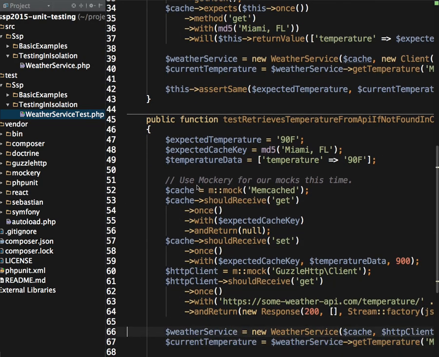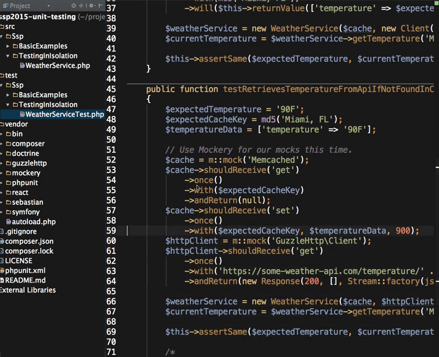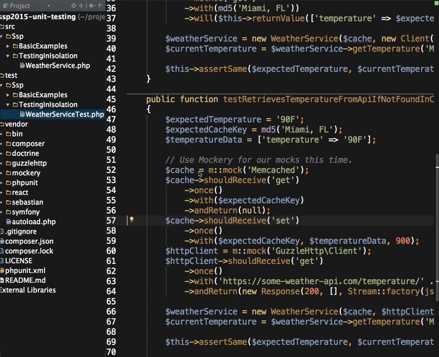And then in this case, a little more complicated one. In this case, we don't have the temperature in the cache, so we need to go to the API to get it. Same as before, except in this case, I'm using a mocking library called Mockery. I didn't used to be a great fan of Mockery because I never took the time to really learn how to use it. But I highly recommend you look into it. The documentation is really thorough, and it provides you with a lot of shortcuts and advantages that you don't have with the default PHPUnit mocking library.